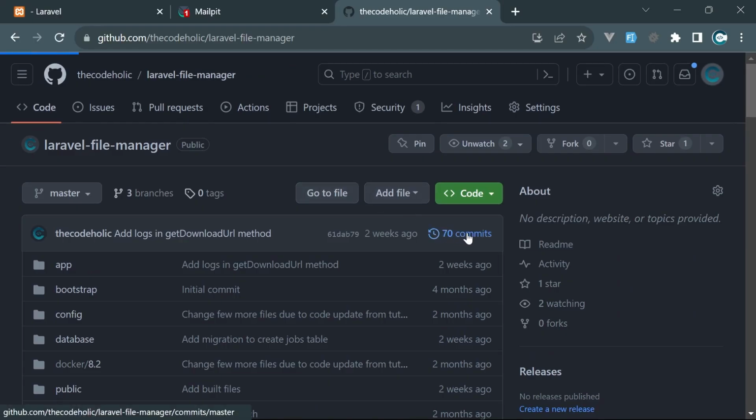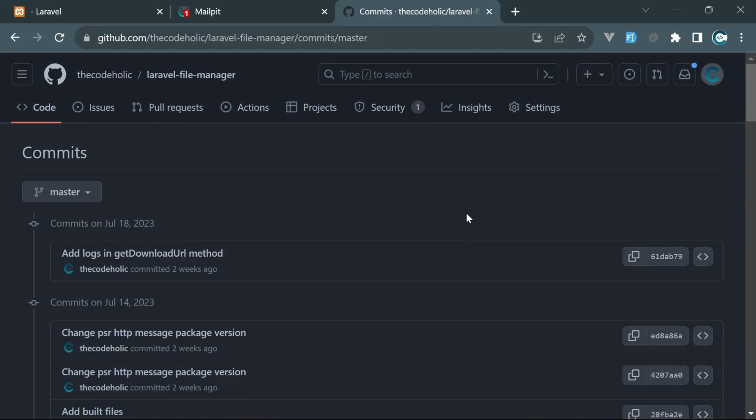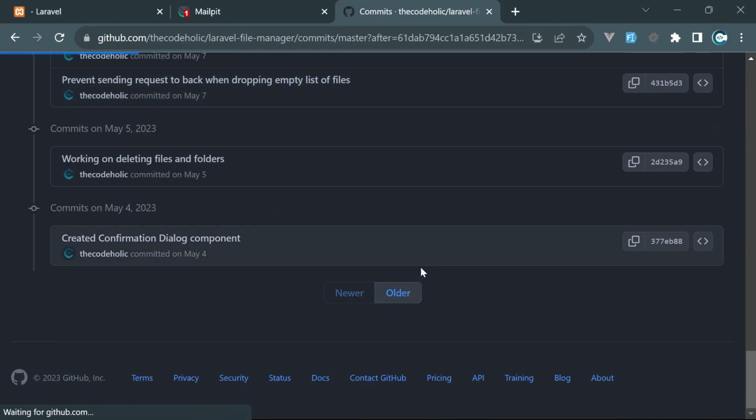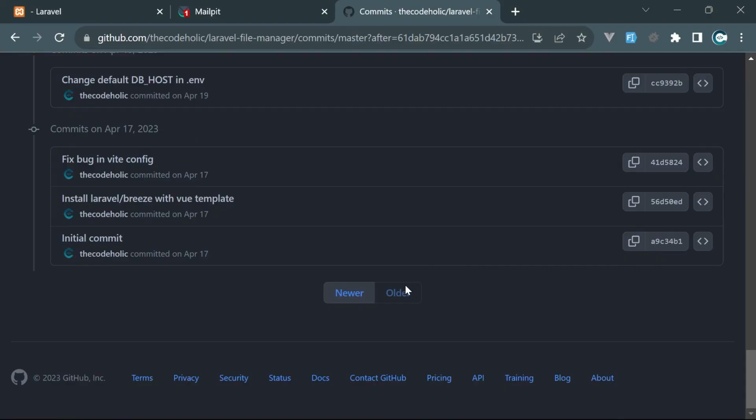I have been working on this project for more than 3 months. You can check the entire source code on my GitHub and you can even find that the initial commit is made more than 3 months ago.